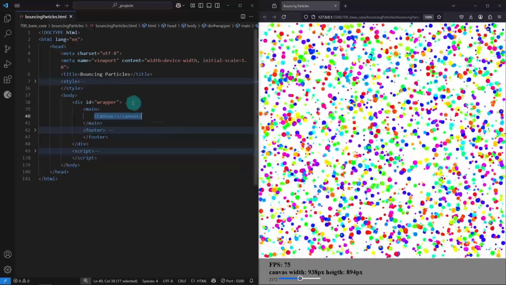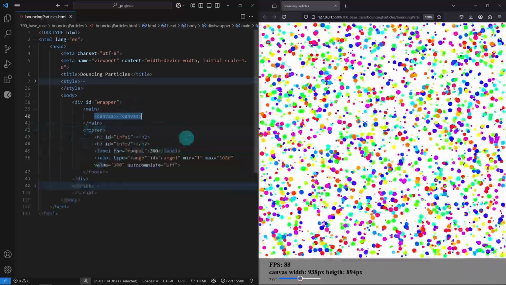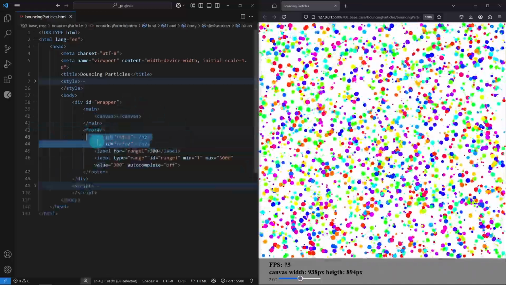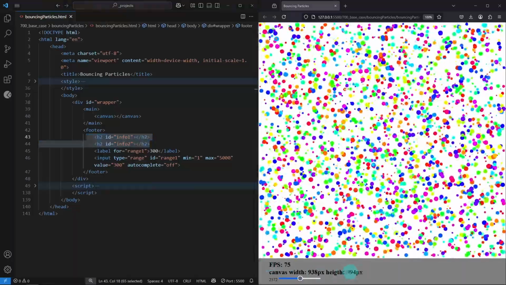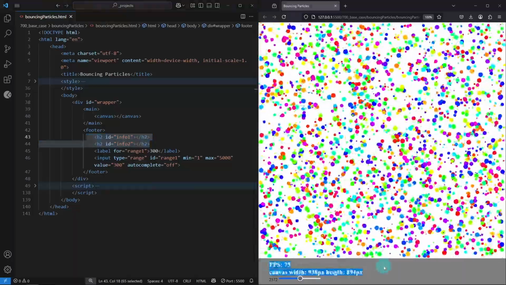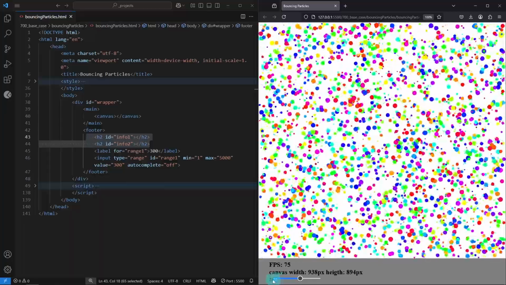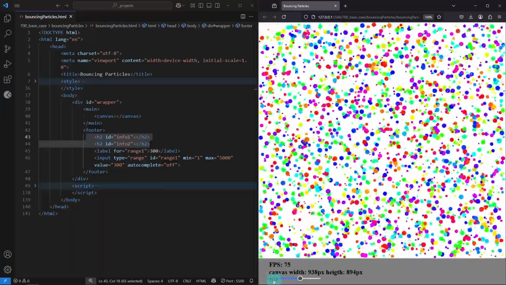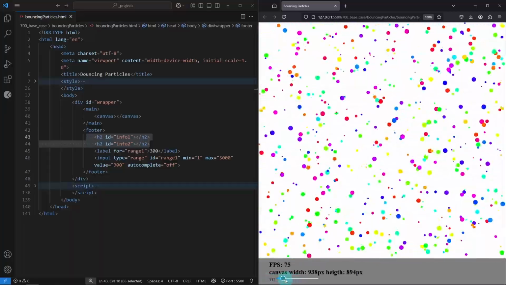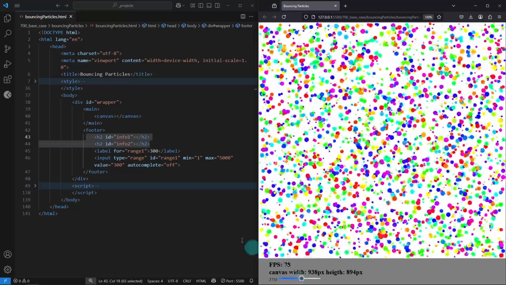Next comes the footer element with three children, two HTML elements to display some info, and the labeled input element with type equal to range. It's a slider to change the number of particles. And that's it for the body HTML element.